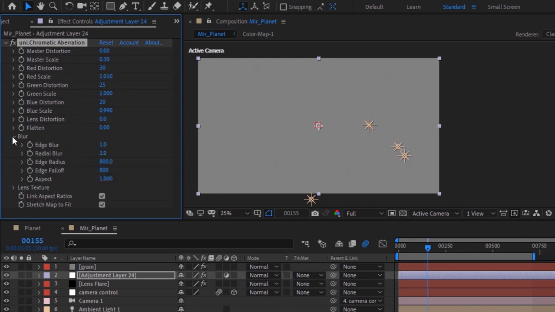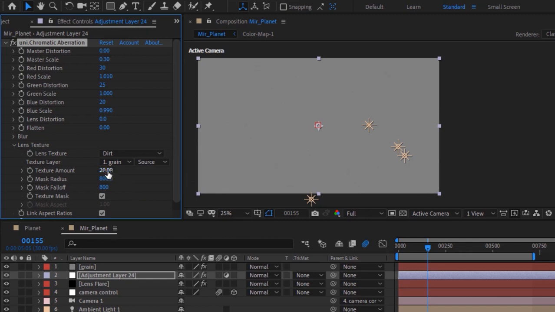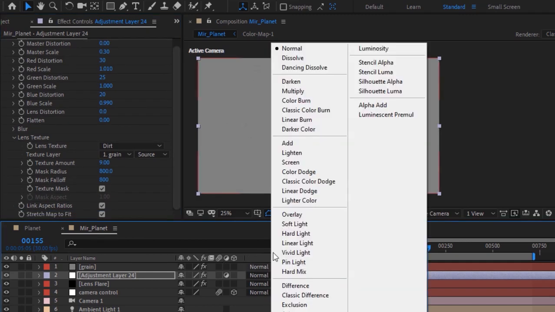Go to Blur and change Edge Blur to 0 and Radial Blur to 0. Go to Lens Texture. Change Lens Texture to Dirt, and change Texture Layer to Grain Solid Layer. And change Texture Amount to 9. Also change the mode of Grain Layer from Normal to Overlay.